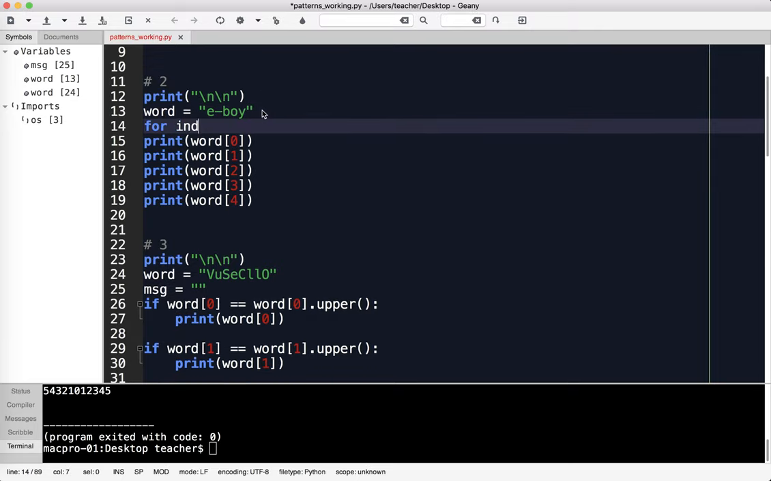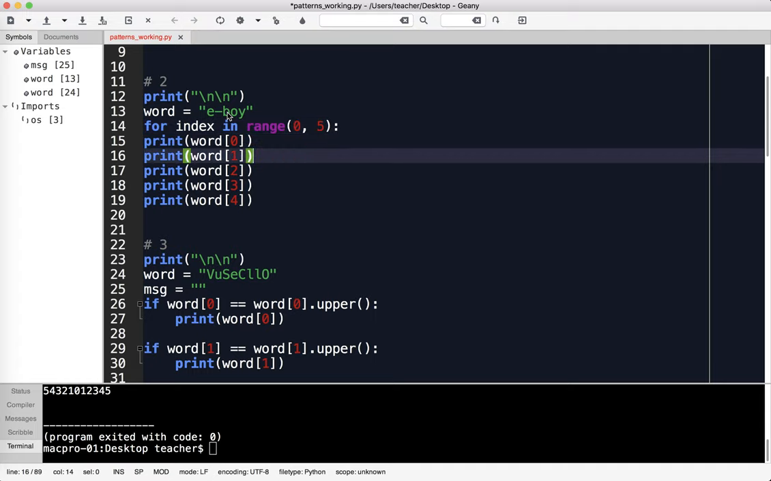This time I'm going to use index as my variable name because this is the index of the word. So E is at index 0. The dash is at index 1, index 2, index 3, index 4. And the range here starts at 0 and it's going to go up to 4, so I should put 5 here. Or I could put length of word so it would work with any string, but we'll just put the 5 here to make it easier to understand what we're doing.